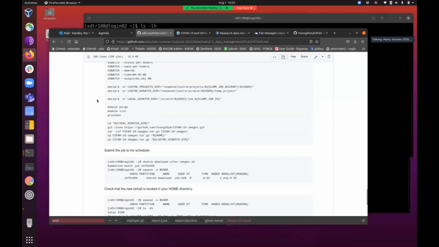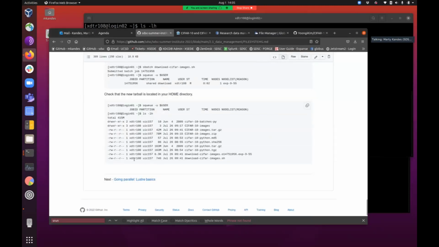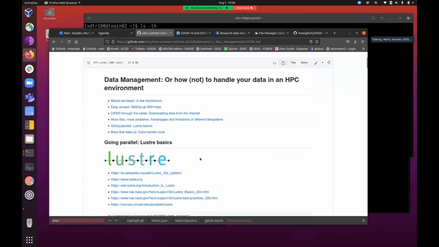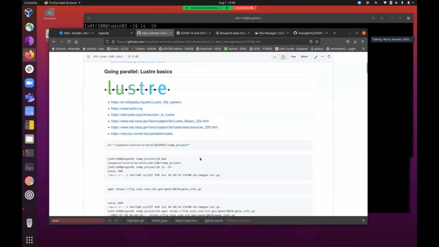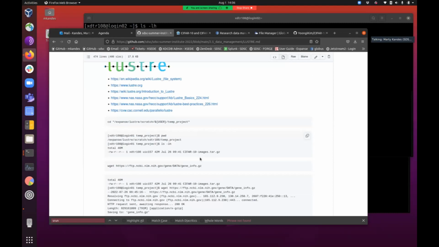Okay, so that is the last exercise there. The next, I'm not sure what I want to go into. So we have 10 minutes. The next section is about the Lustre file system. I might skip this.